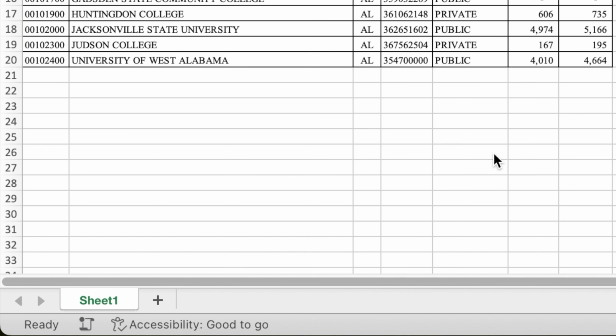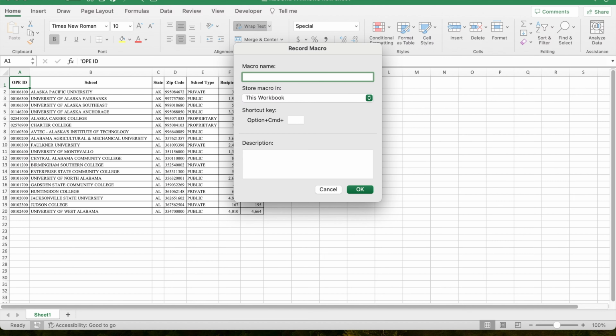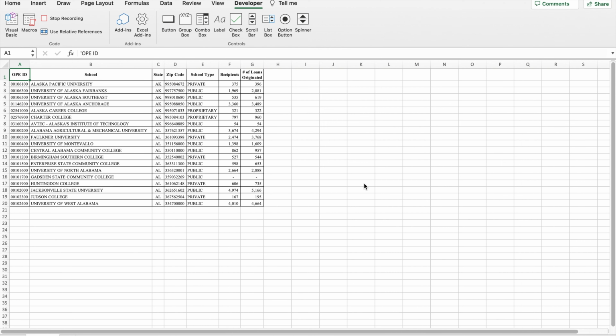To start a macro recording, you must click on the Record button in the lower left corner of the screen. After the Record macro window opens, give it a name and select OK. Note that you can create a shortcut key to run this macro as well as create a description of what the macro does. After selecting OK, the macro begins recording.